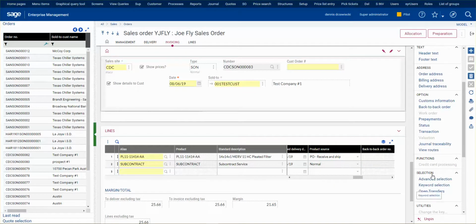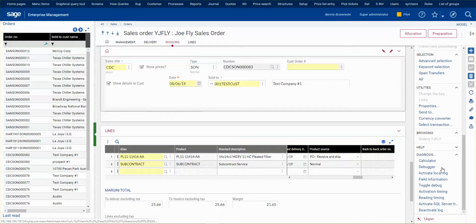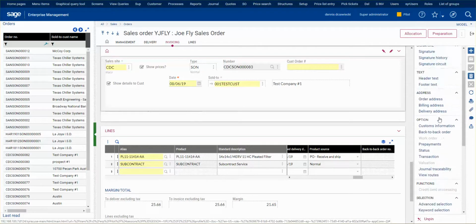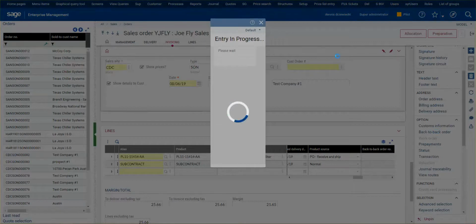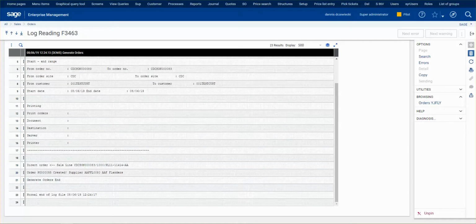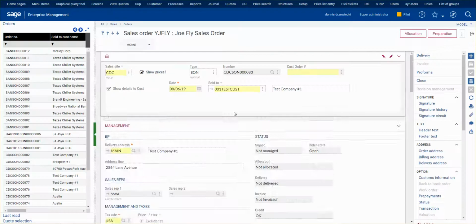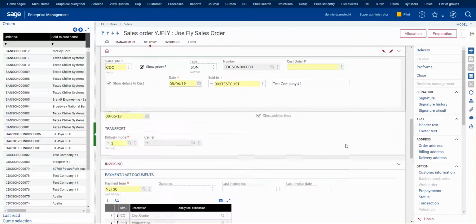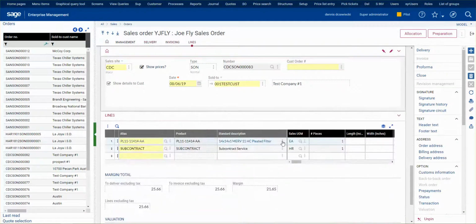So now that I've done that, I have now available to me on the right list this back-to-back order. When I click this, it's going to generate my purchase order. See, created PO 55 in my log file. Now there's some setup required to do this, so let's take a look at that.